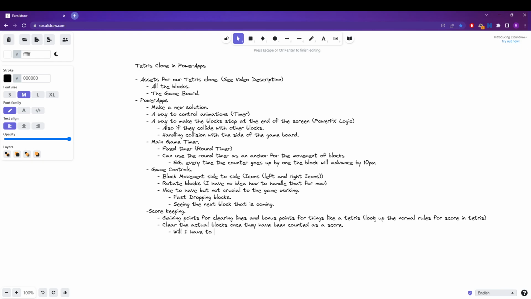Will I have to handle each block within a Tetris shape as a separate entity, so they can be cleared independently? Yeah, so I don't know if that makes any sense, but basically, well, we're in Excalidraw.